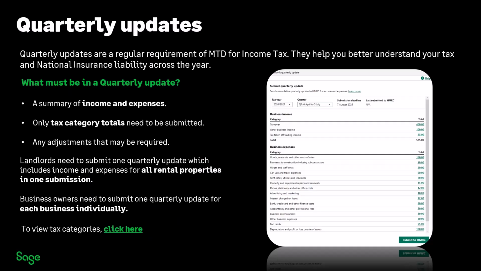When you look at the quarterly update, you'll see in the demonstration, it's just adding all of those totals for those nominal codes and popping it into a report. This is the same information that would be provided in the existing self-assessment tax return, but it's now provided more often, so it's provided quarterly.